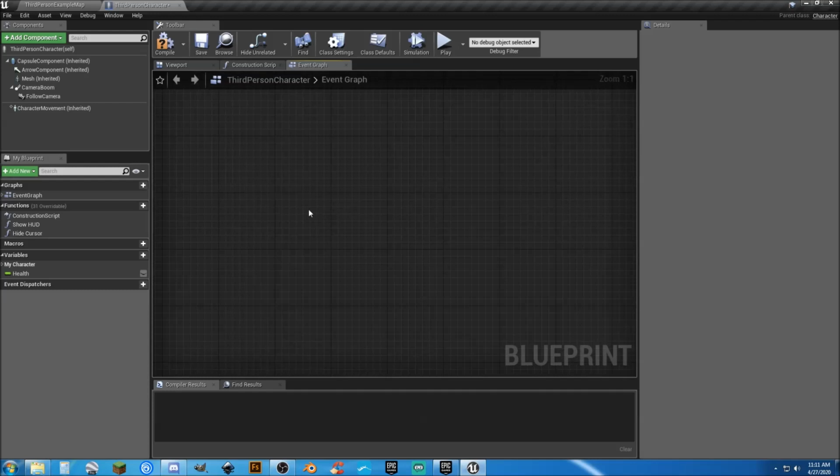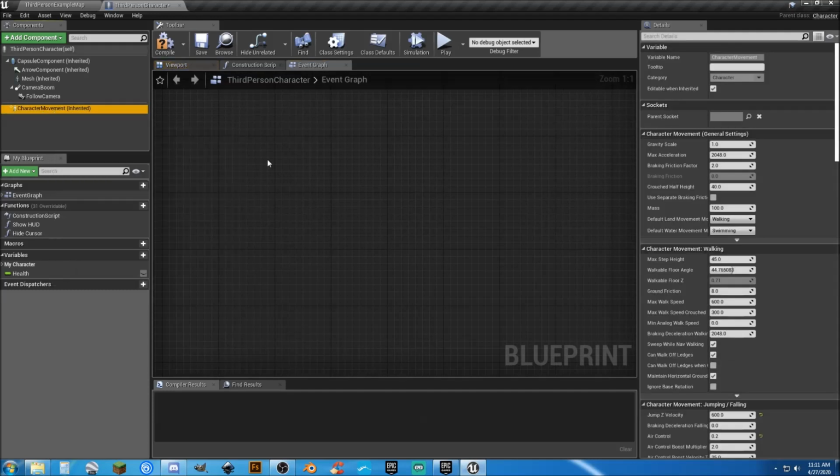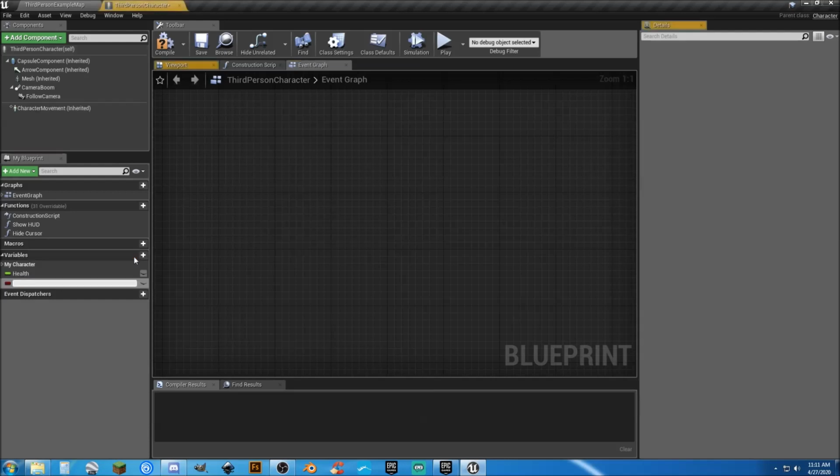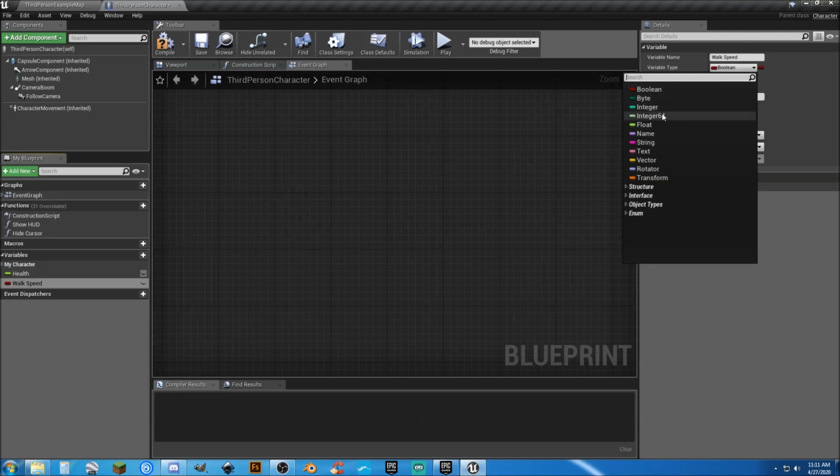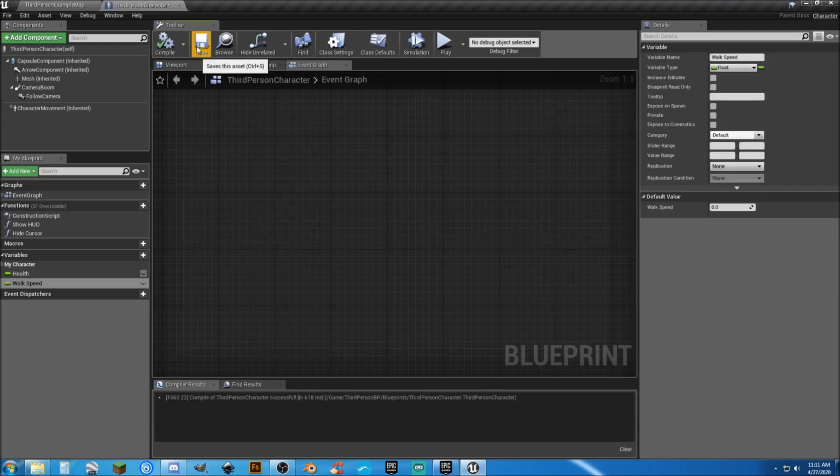Alright, so the components we need to work with are going to be found right here in character movement. And if you look over here, you're going to have max walk speed, and that's the variable that we're going to actually be editing. So let's do this a little bit differently so that if we decide later on to replicate this, we'll have the foundation there. The first variable is going to be walk speed, and we're going to change this over to a float. Compile and save, and then we're going to set that to 500, and then compile and save one more time.